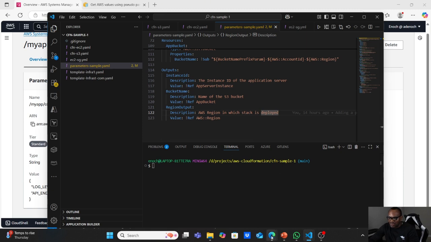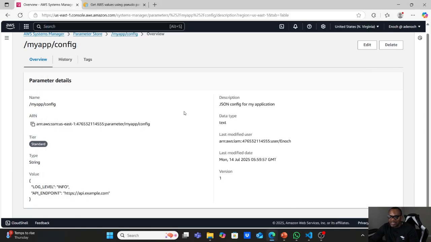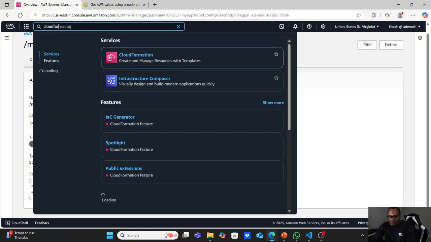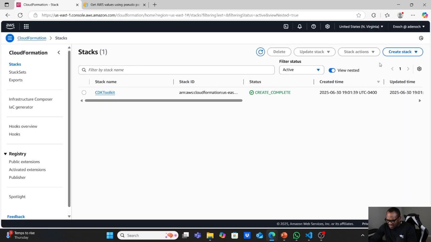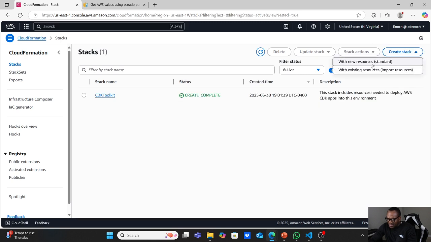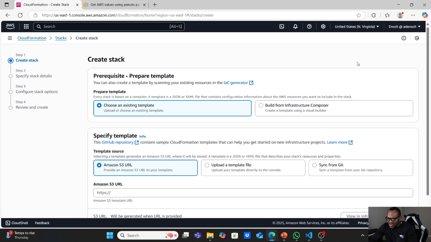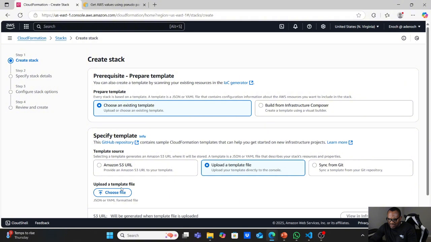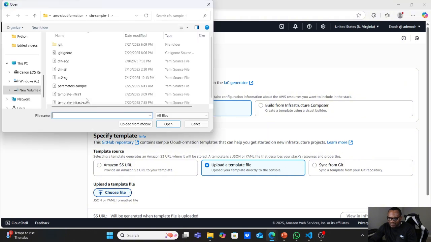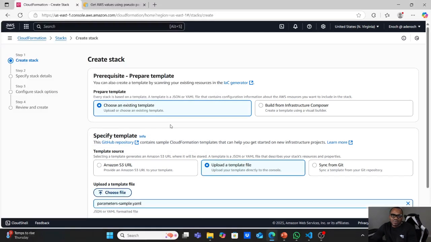Let's go to the console and create this. Let's go to CloudFormation and create this stack. Click create stack and choose with new resources, and let's leave it at choose an existing template, then upload a template file, then choose a file. Then I'll be choosing this parameter sample. Now I'm going to put the template on GitHub, and I'm going to put the link below. You can get it and try it out yourself.